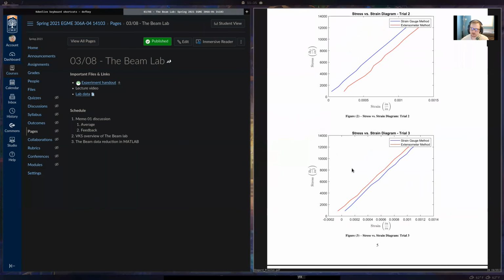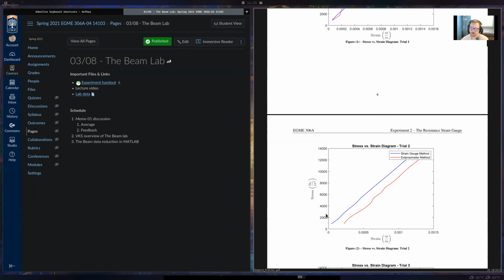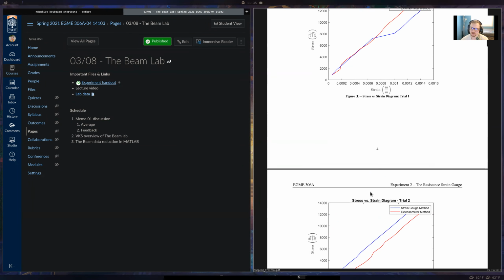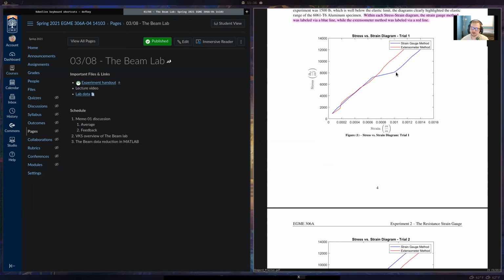So your graph should look something like this. This graph here is actually pretty good. They're pretty close. But other graphs are going to look like this, where you see here it deviates quite a lot. So your graph should look similar to this.